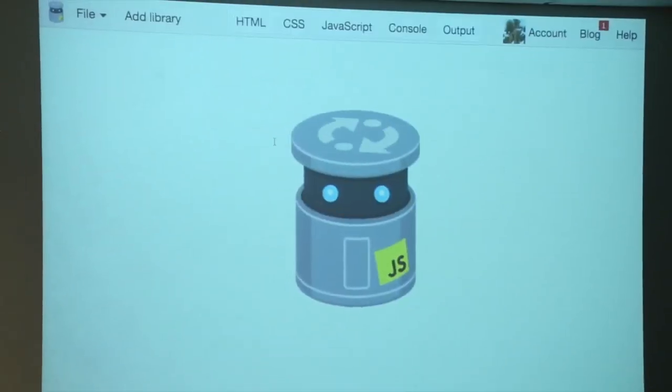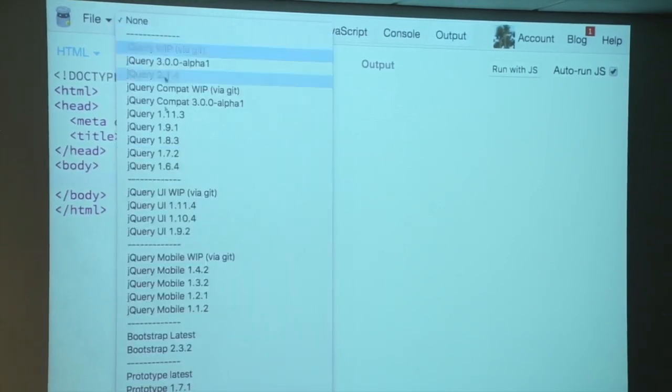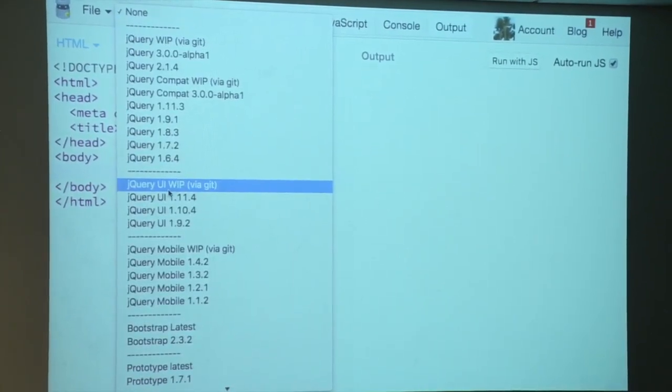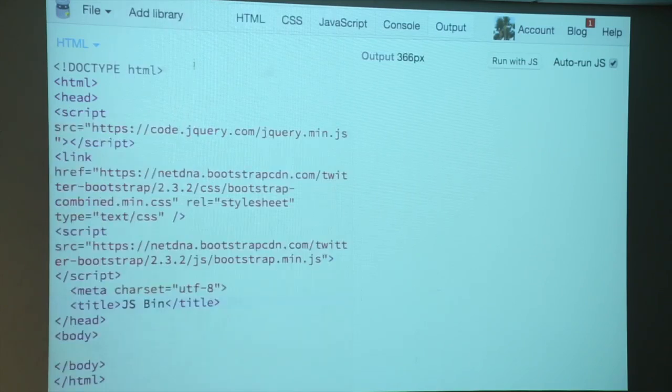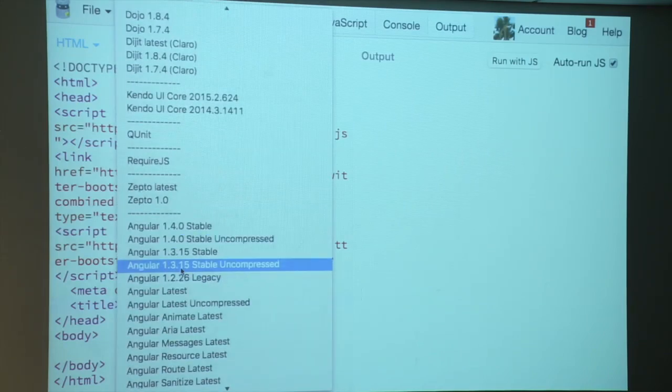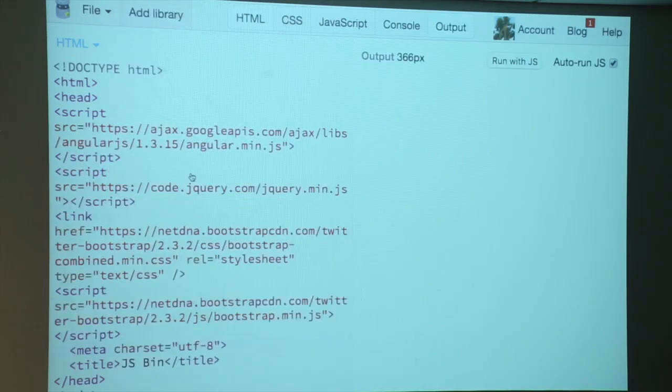A lot of them have this now, but I think JSBin was one of the first ones that has a lot of the different libraries you are used to going to built in, so you just come down and grab one and click it, and it shoves it in there. I can start writing some Bootstrap right now if I want. If I want to add Angular, I can shove that in there and start writing some Angular. Don't have to remember to go write the script tags myself.